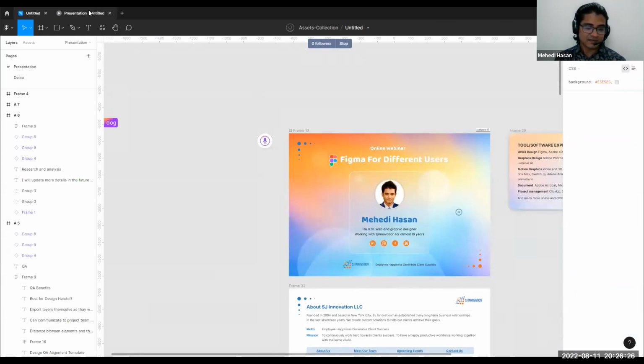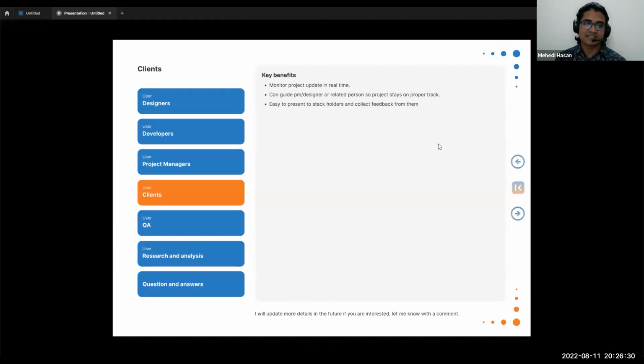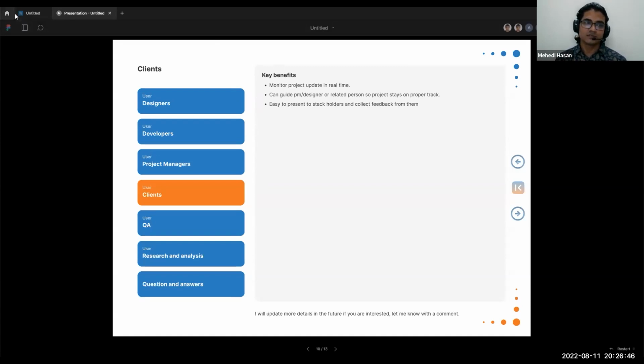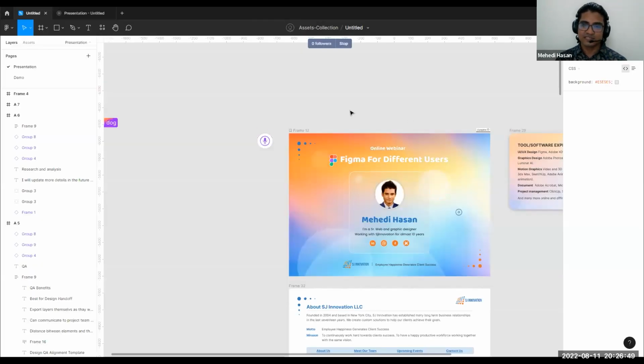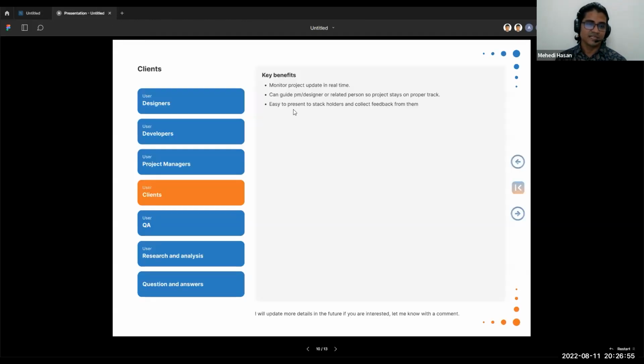So that can be done from a manager side or a client side. For their stakeholders, it will be very easy to share with them and collect all of their feedback on the Figma file, and from there they can brainstorm and give proper instructions to the designers or the agencies or anyone they want to pass the message to. They can do it.